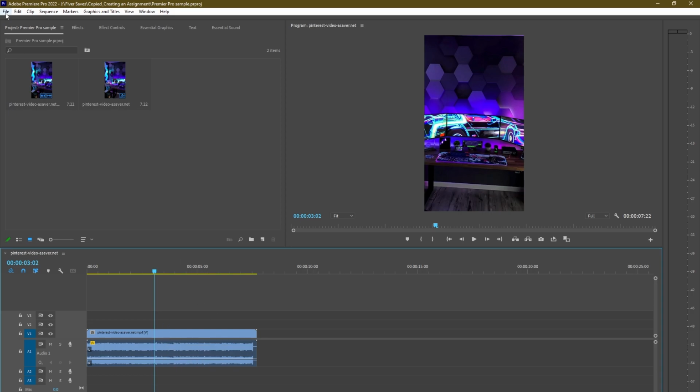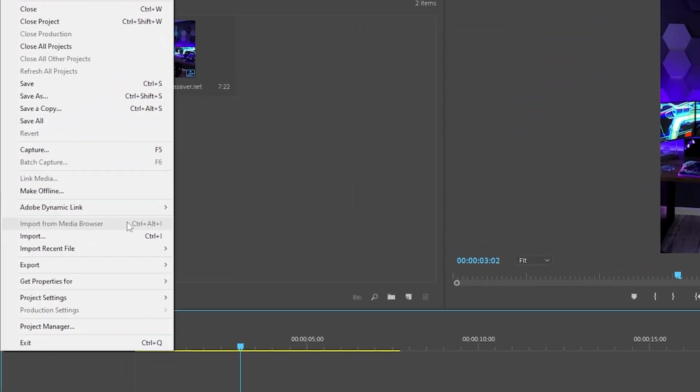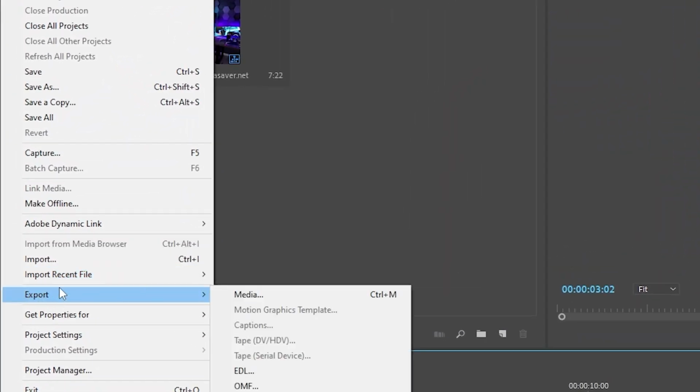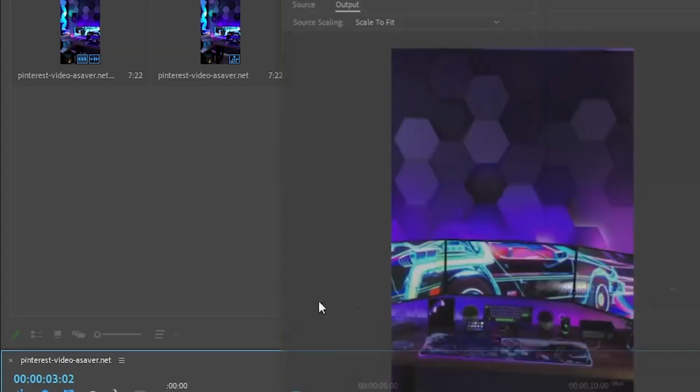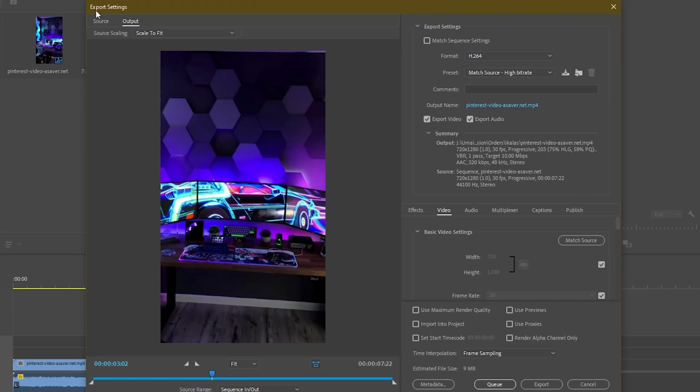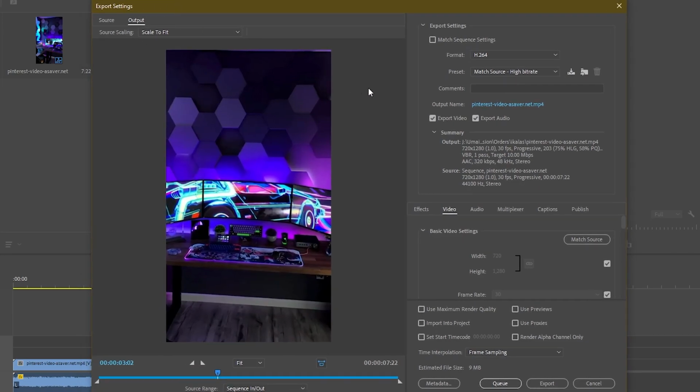First, you can head over to File, and from there you will be able to see that you have this Export option under the Import Recent Files option. You can click on Export and from there to Media, and now you will be able to see that we have these export settings options opened up. Here there are a few settings that you need to adjust before exporting, but let me just tell you another way you can export.